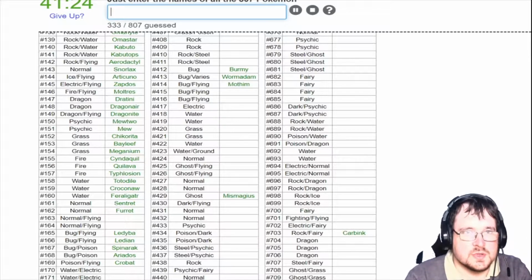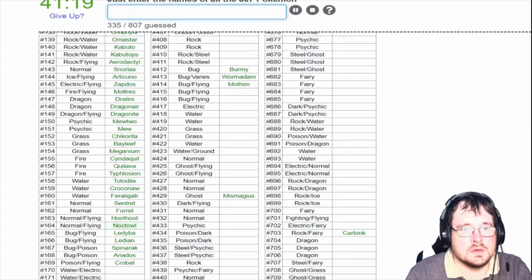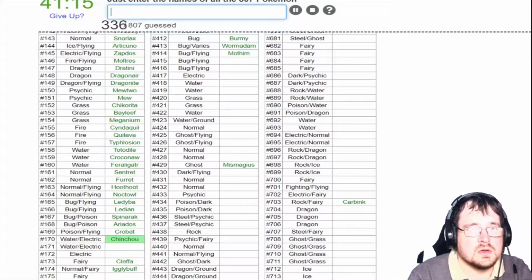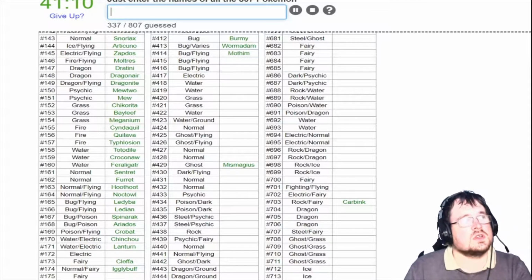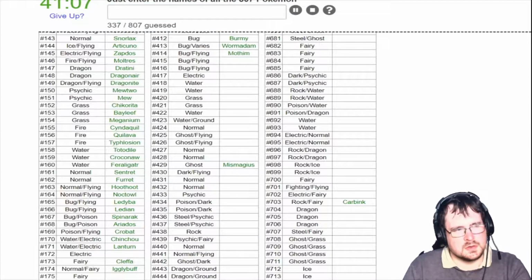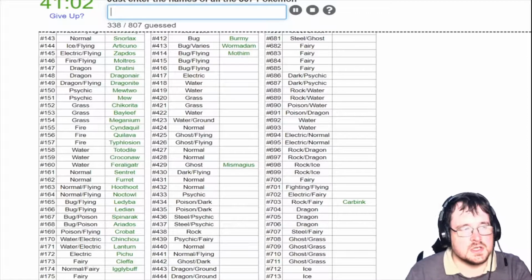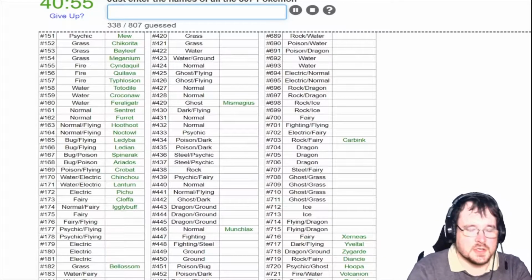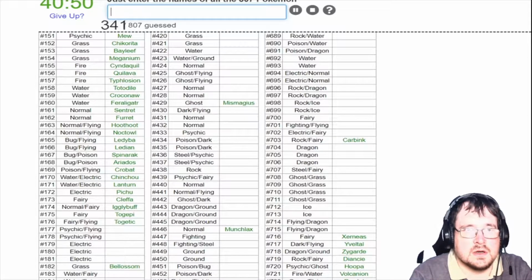Normal flying, so it's the regional, so it's Hoothoot and Noctowl. Water electric, that would be Chinchou and Lanturn. Another electric I'm missing in Johto. Pichu. Got to do Pichu from the Pikachu line. Let's see. Fairy into Fairy Flying. That would be Togepi, Togetic, and Togekiss for later.